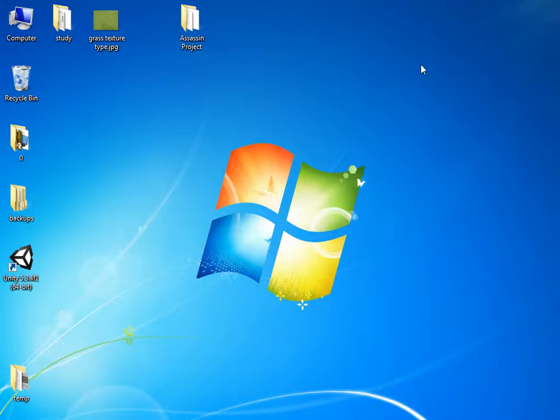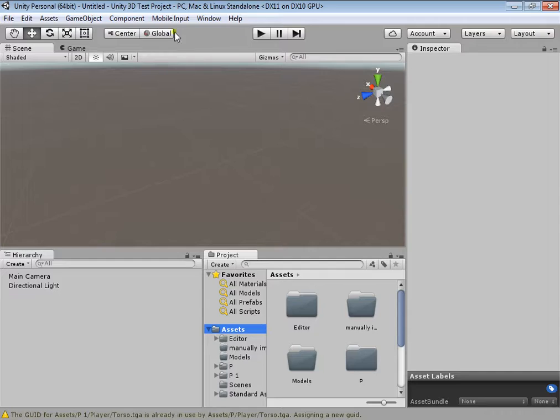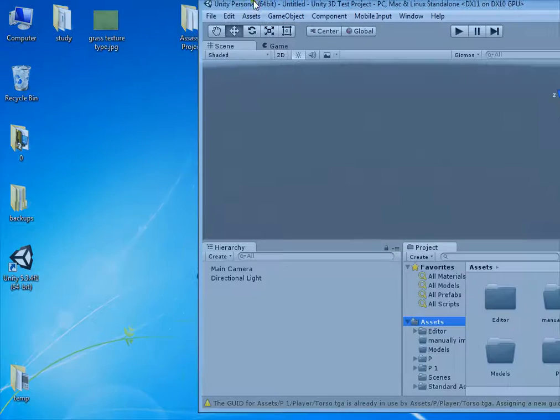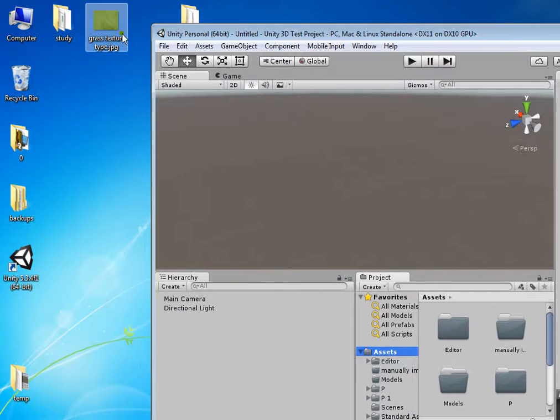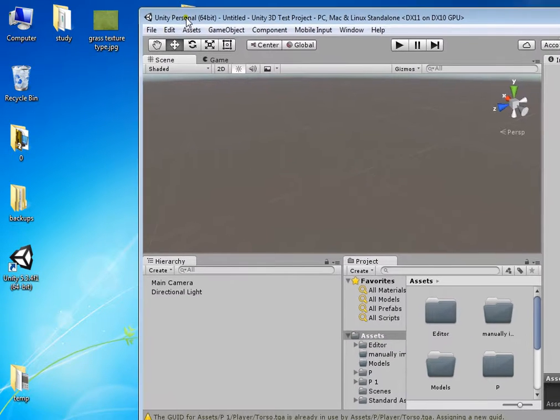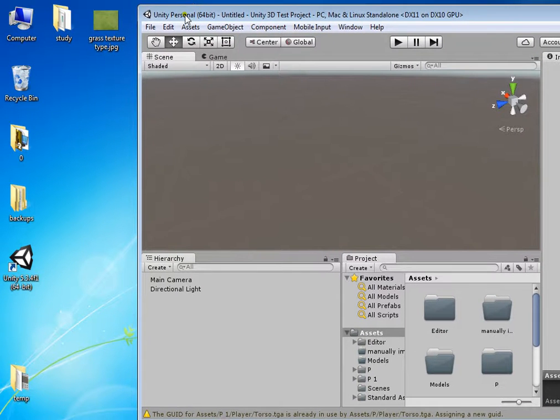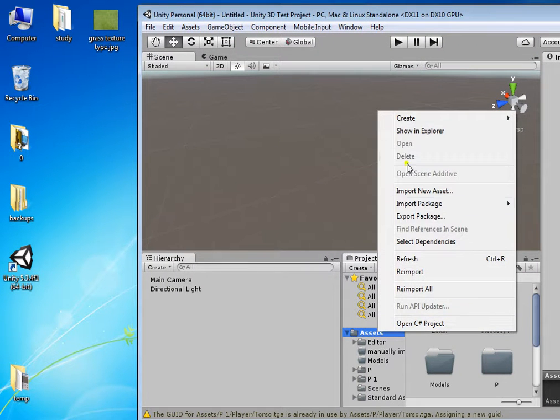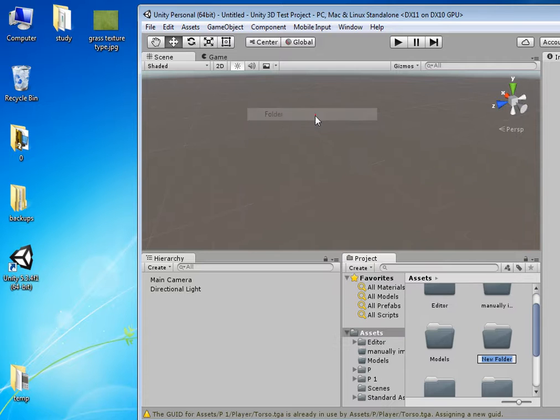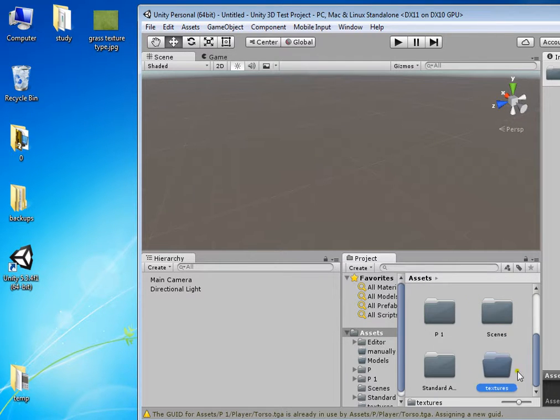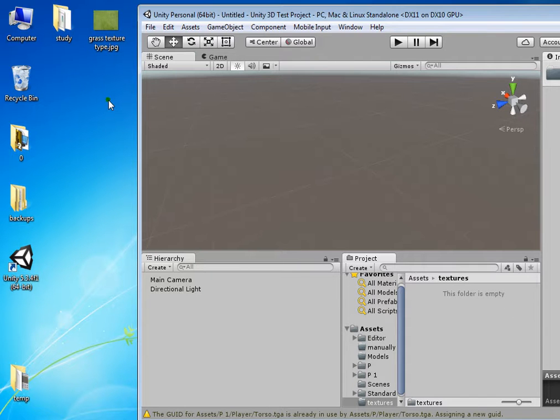Now comes the part of how to import that texture. To import it, you're gonna open up your project here. Then you're gonna drag the texture inside the project folder. To make it much easier for us to navigate, we're gonna create a new folder here inside Assets. We're gonna call it Textures. Open up that folder. Now you're gonna drag your texture inside that folder.